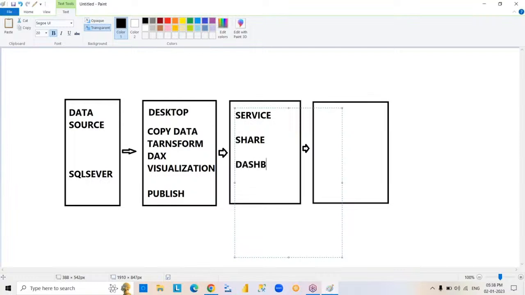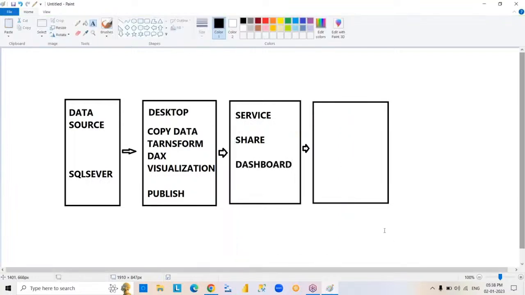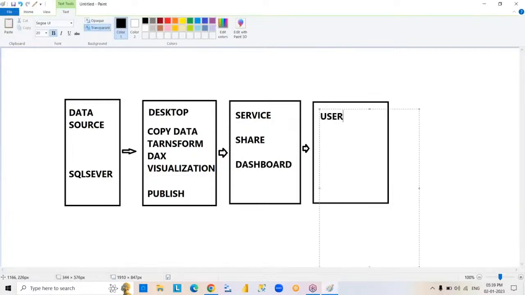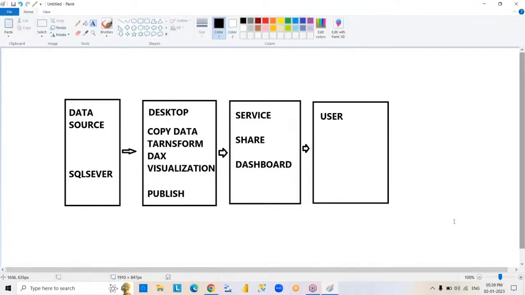We are even going to create a dashboard in this service environment only. So a dashboard means what? It is a collection of different, related visualizations. This is the user environment, the end-user environment. Some application will be there, some other environment will be there. Now what you are doing, you are developing these things here, you are going to publish them to the service, right? And from the service, you are going to share them to users.